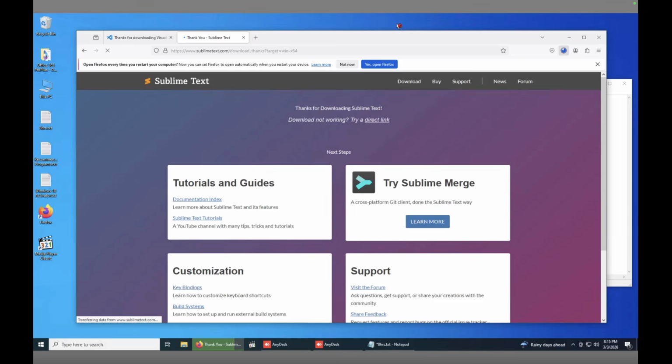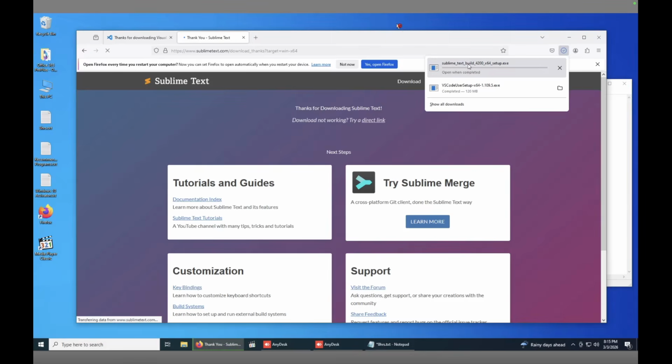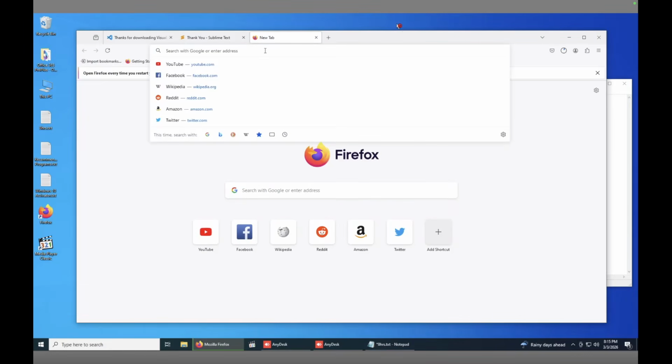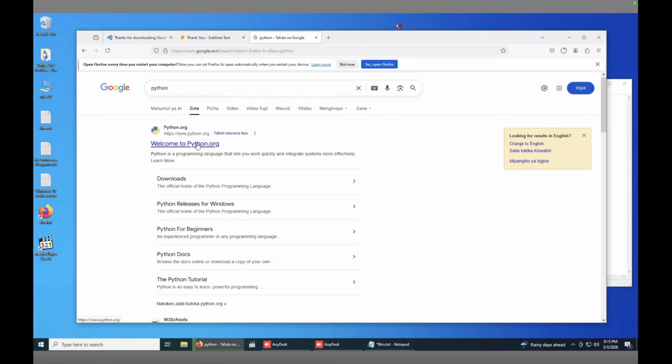So you can always click on this icon right here to see the progress. As you can see, it's already installing Sublime Text. So we'll also install Python. I'll just type Python, hit enter, and then click the very first link here.